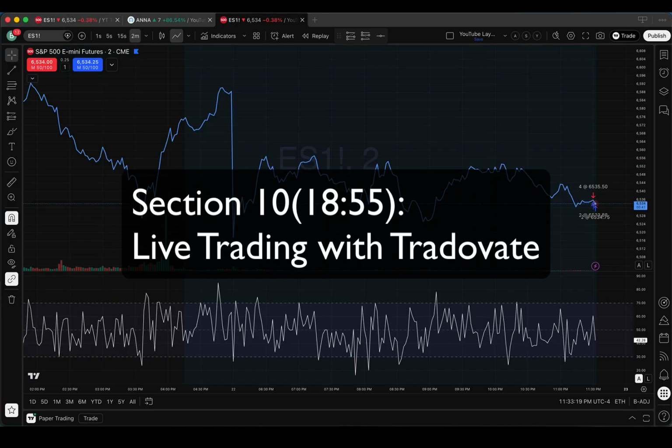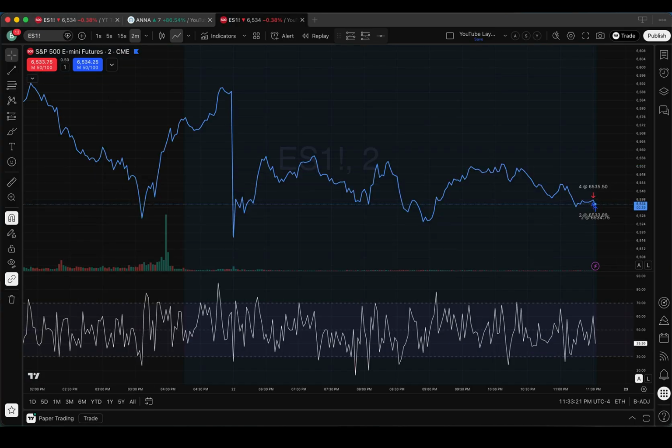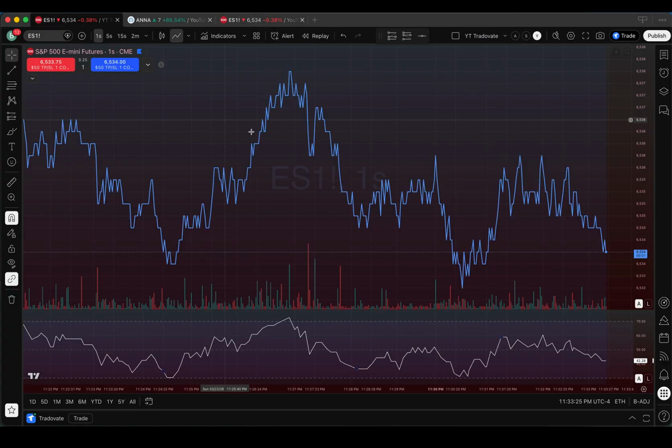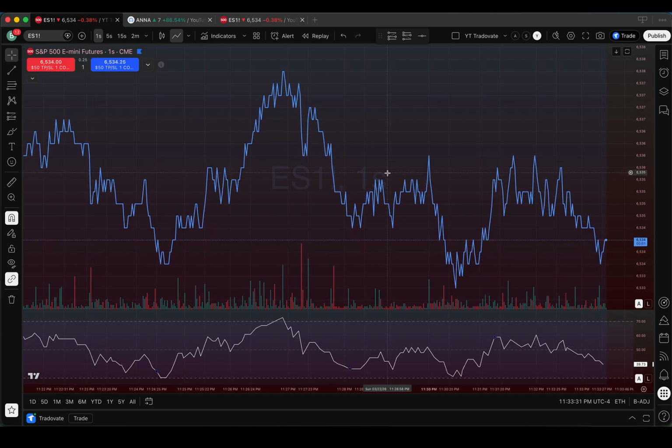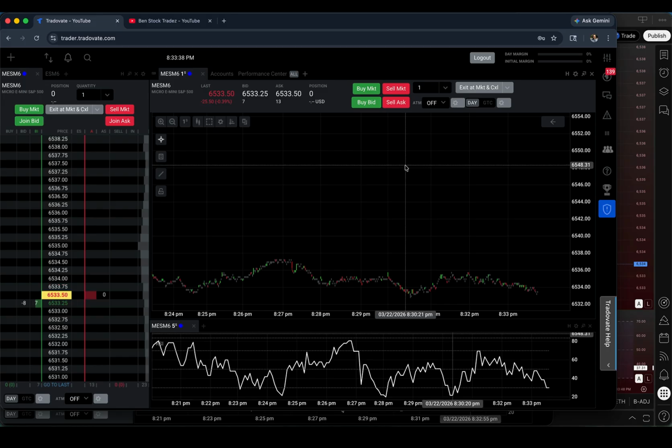Section 10, Live Trading with Tradovate. Now let's connect Tradovate. Here is my Tradovate profile. I've already got Tradovate logged in. This is my live evaluation account.